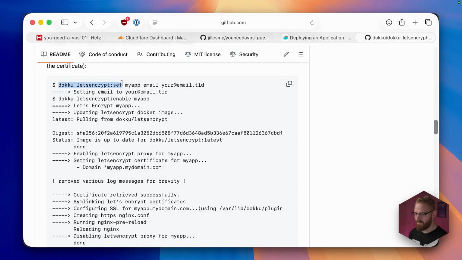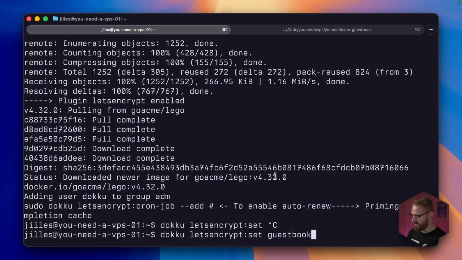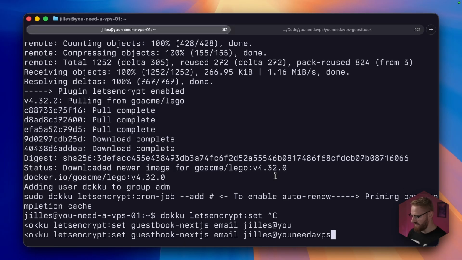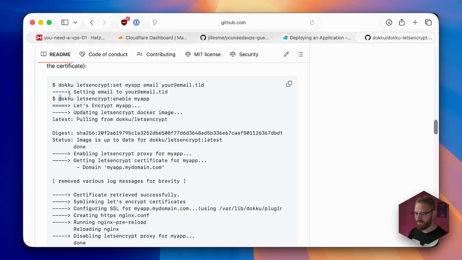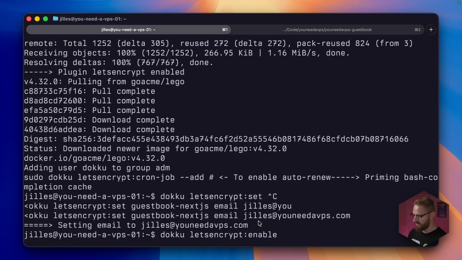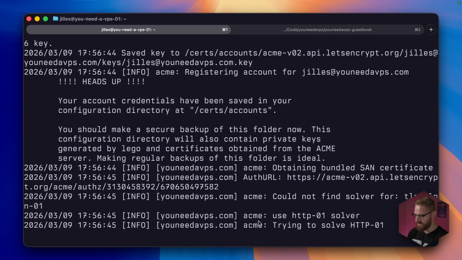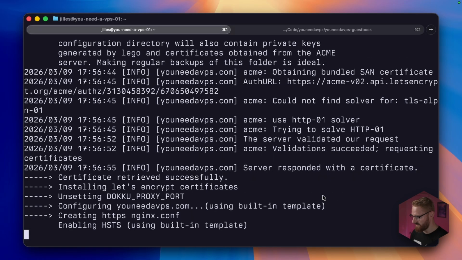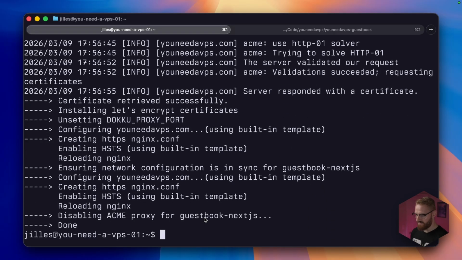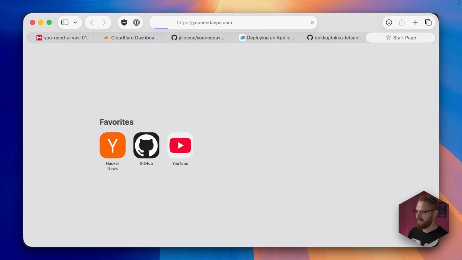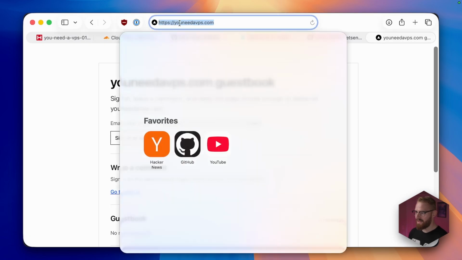Copy this value, right? Set for my app, which will be guestbook-nextjs, email yillis@youneedavps.com. Okay, set the email, and then I just want to enable it for my app. Enable guestbook-nextjs. Okay, it's going to try and solve the challenge for us. Server responded with certificates. Now it's reloading Nginx and letting us know, hey, there's SSL now. Let's try it out. What if I go to youneedavps.com? Hey, look at this, SSL, youneedavps.com. We have deployed to production.